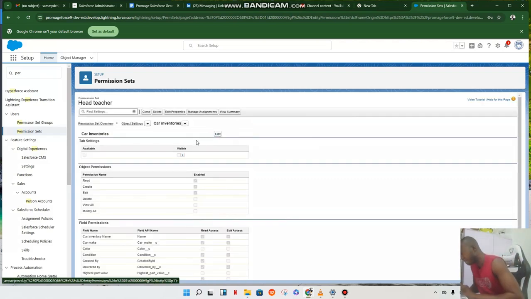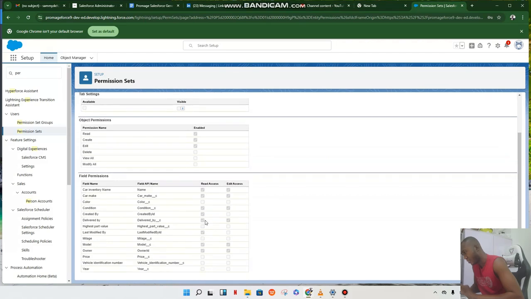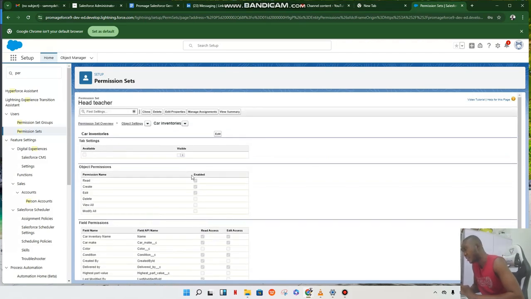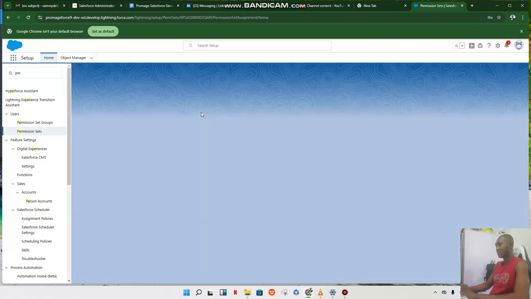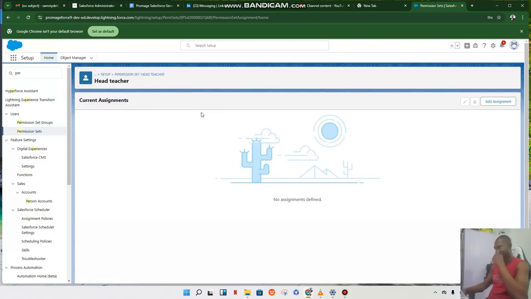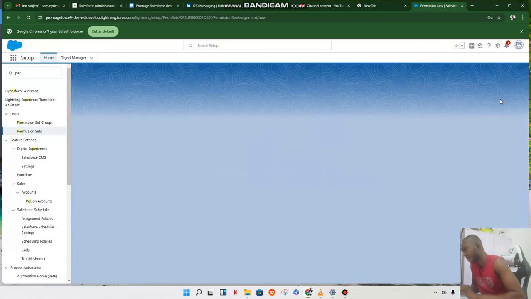So now you can see that we now have all these permissions for this permission set. Okay, so now we are going to assign it. Here you see manage assignment, that is, you give it to a certain set of users. Current assignment, there's nothing here because we've not actually done any. Okay, let's click on add assignment.